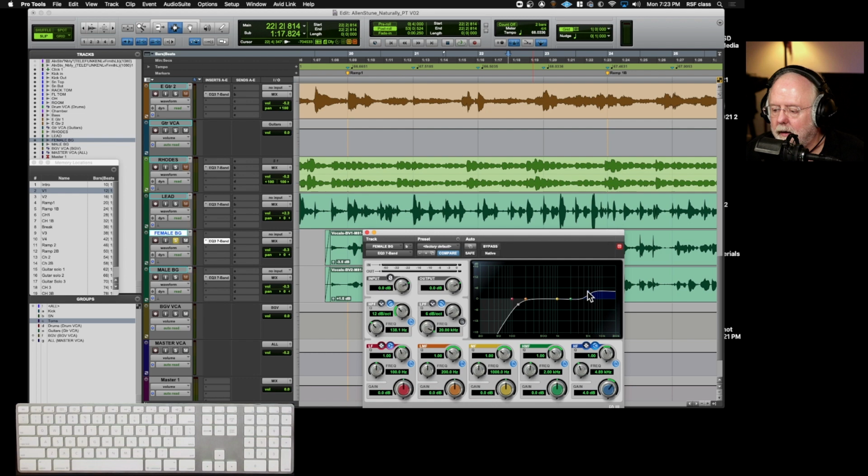So I'm just adding a little bit of air up here, and it's somewhere, I don't know, 6K. It's a shelf, so it's everything above like 6 or 7K, it looks like. And that's just kind of a starting point.